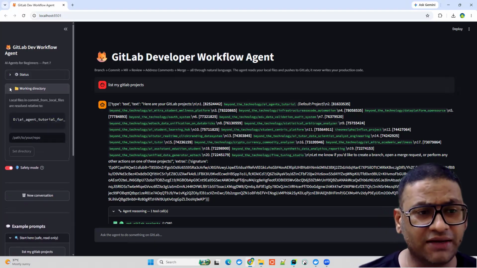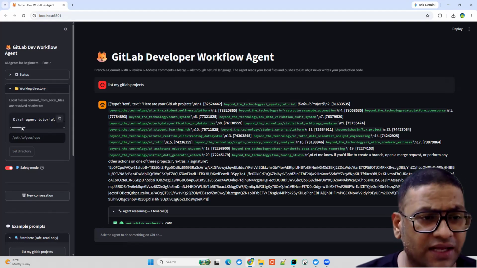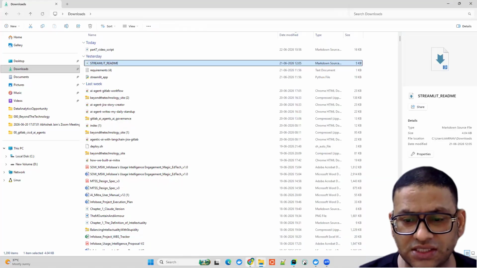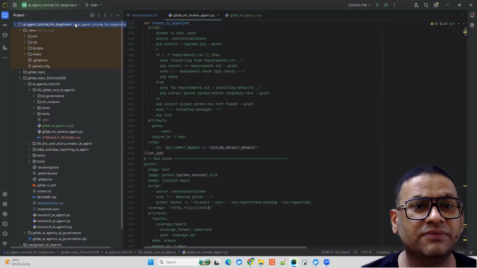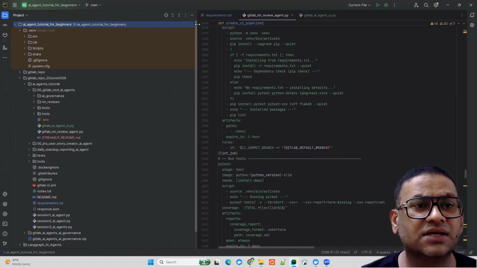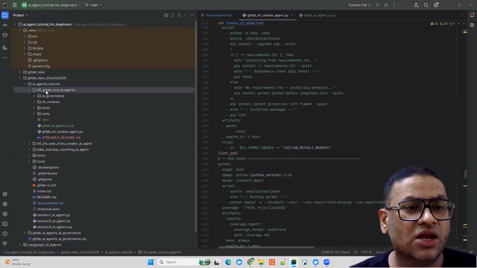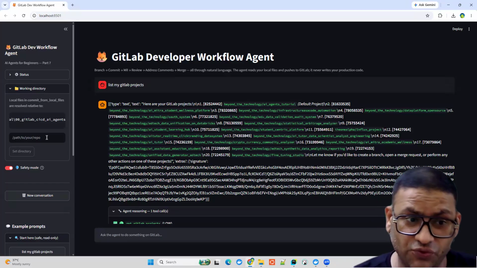The second one is the working directory. Here we can set a different directory, but you can see this is on my D drive, and this is the same location which you can see here, right? This AI agent tutorial for beginners folder is the location, and this is what it is set to here. So you can change it if you want.